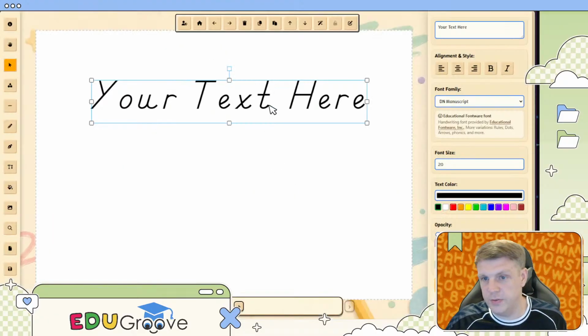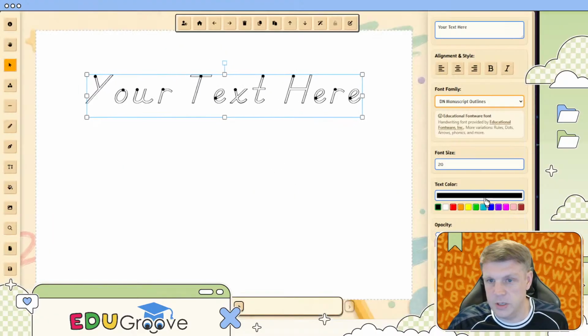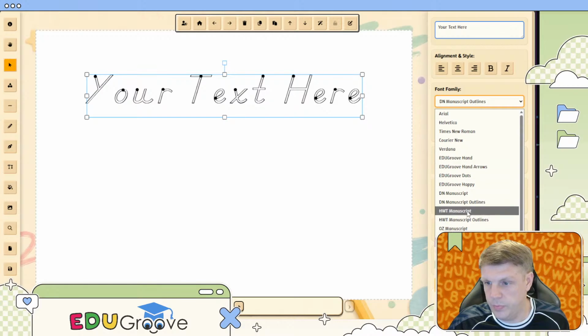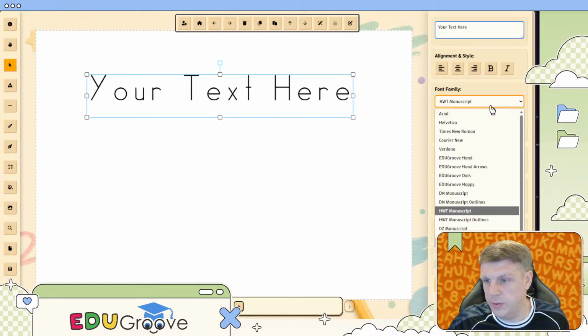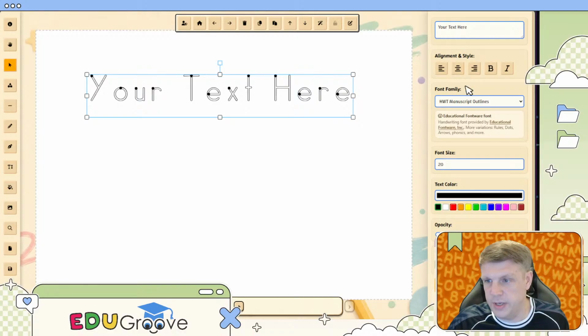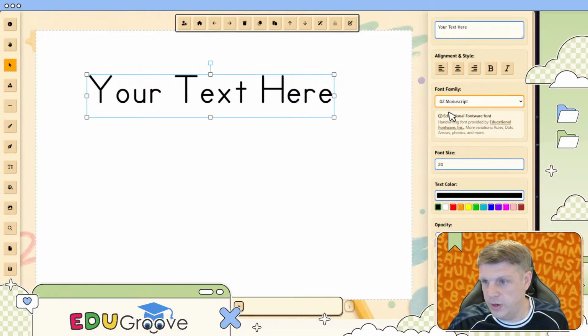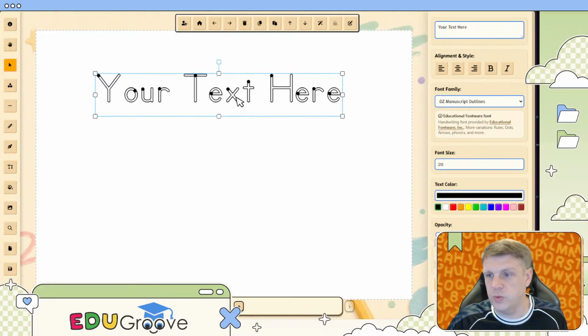So it should do this for all of the fonts. So let's just check it. So outlines, HWT manuscript, HWT outlines, OZ manuscript, and OZ outlines. Okay, so that's working as expected.